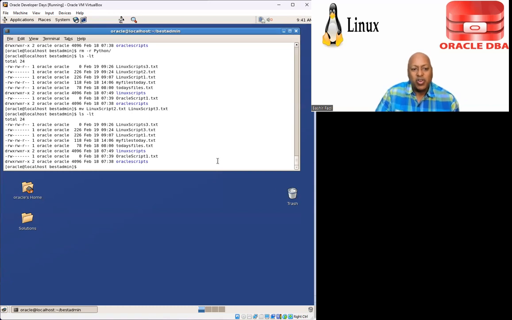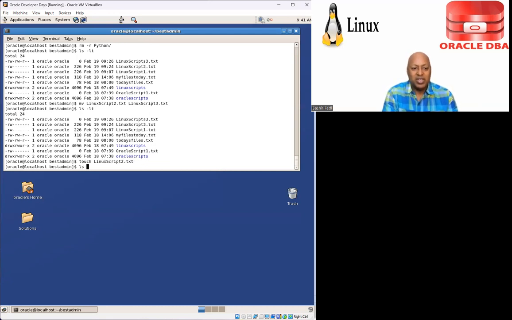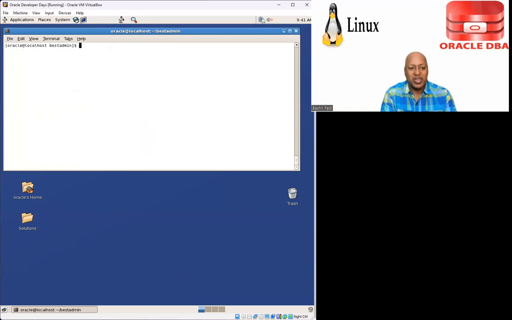In some cases, we're trying to create a file. So you can go through an editor such as the VI editor to create a file, or we have a command called touch. So touch just basically creates that empty bucket. So I want to create a file called Linux scripts2. So I'm going to type in touch linux2.txt. Now if we list, sure enough, we have a file called Linux2. Just clear the screen. So the touch command allows us to create a file, an empty shell, basically.